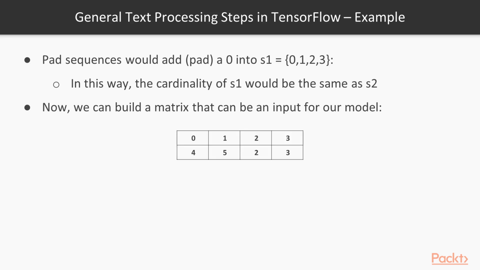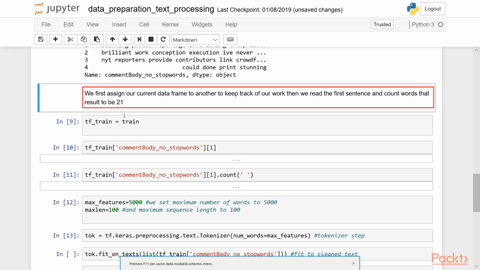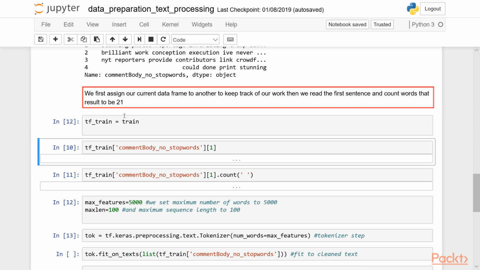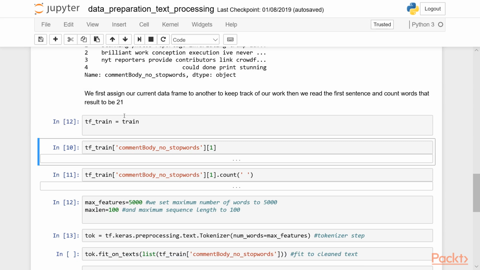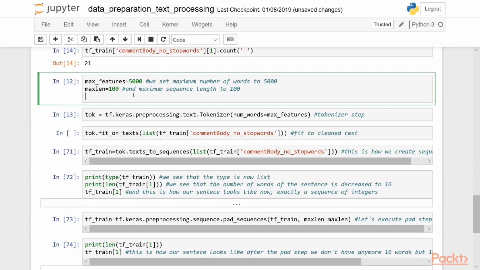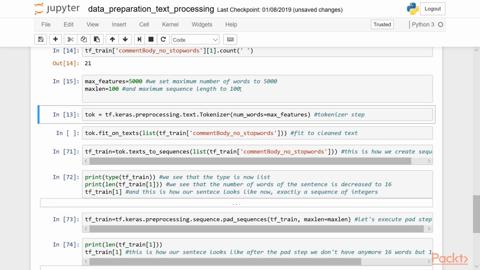Now, we can build a matrix because the cardinality is the same. And this matrix can be used as an input for our model. The first row of the matrix is 0, 1, 2, 3, and the second is 4, 5, 2, 3. Let's go back to code. We first assign our current data frame to another to keep track of our work. Then we read the first sentence and count the words, which result to be 21. Then we set the maximum number of words to 5,000 and the maximum sequence length to 100.